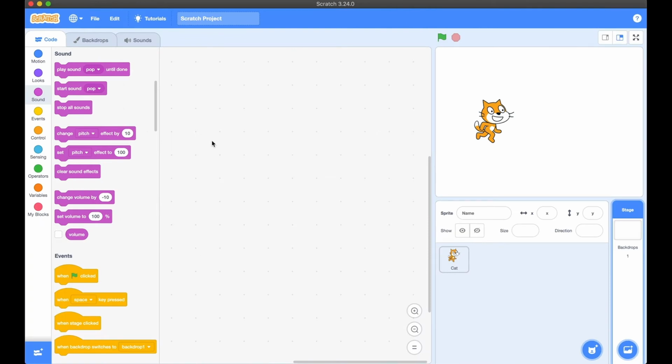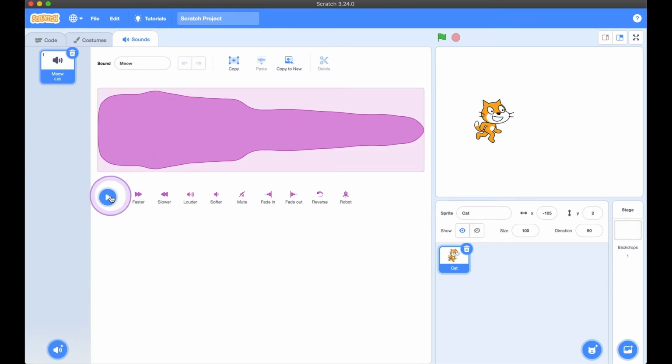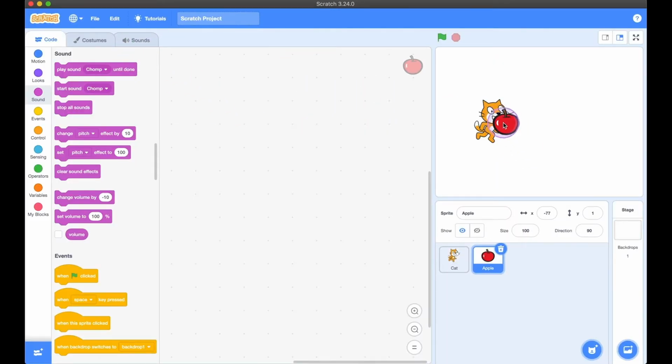Hi everyone! In today's tutorial, we're going to go ahead and look at our sound blocks. In Scratch 3.0, every sprite comes with their own default sound. So for a kitty, this is the sound that it comes with. If we bring an apple, it also has a default sound that it comes with.